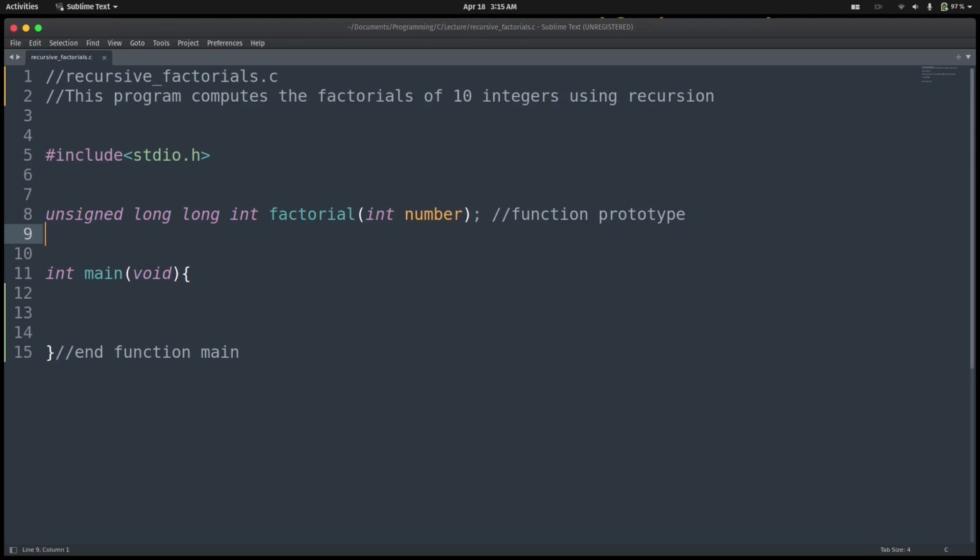The essence of using this new data type is for it to be able to accommodate the range of values that factorials are going to generate, because factorials usually generate large numbers.